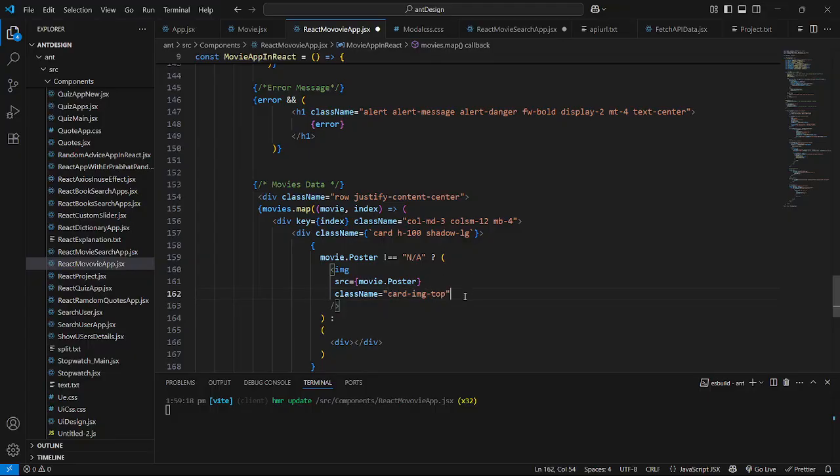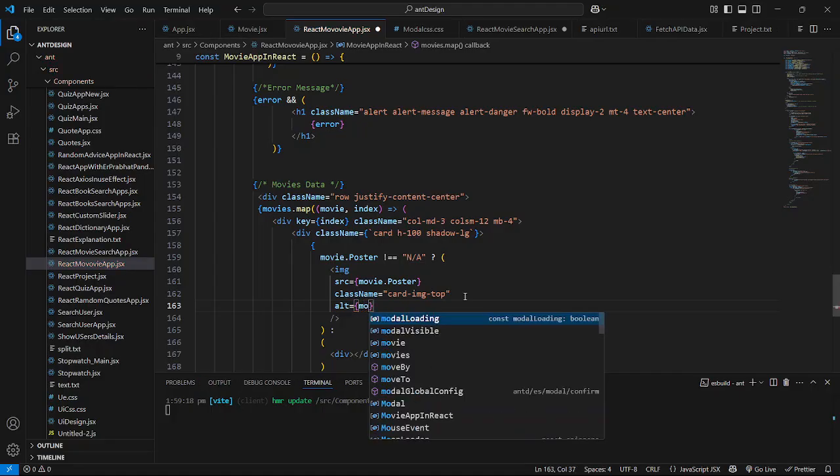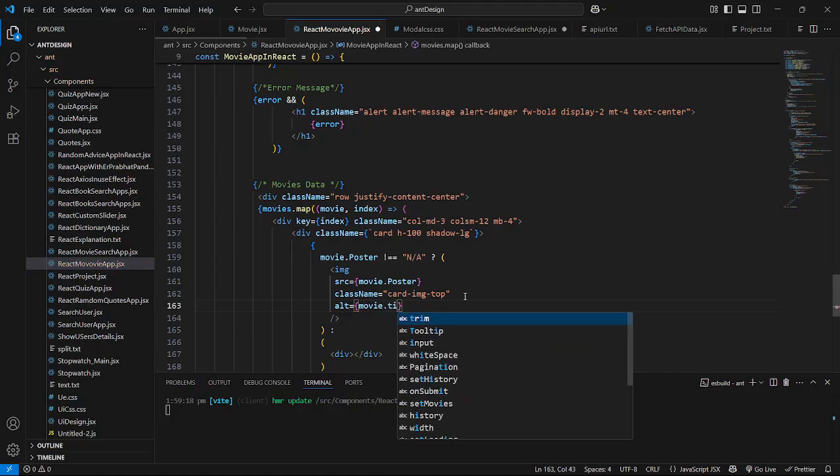I will give the alt attribute as well, dynamic. I'll say movie dot title, because title T was capital, so we have to say title.